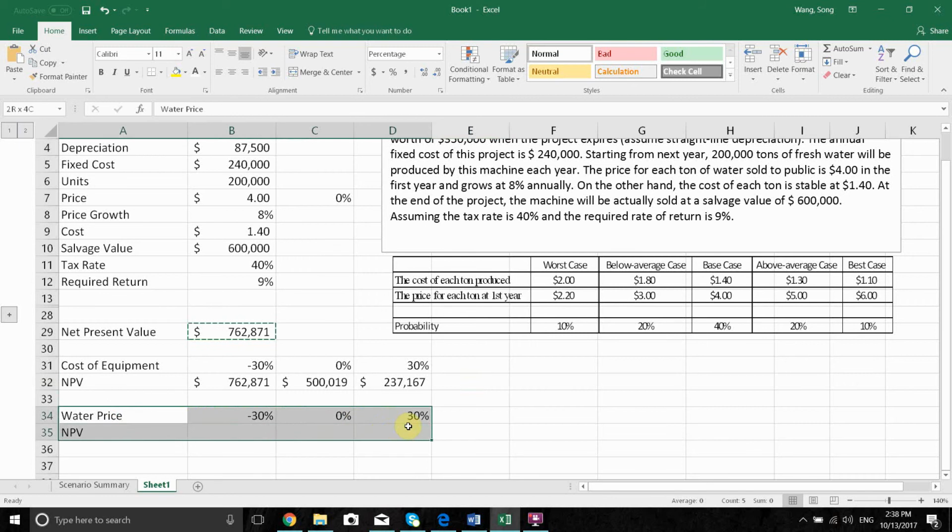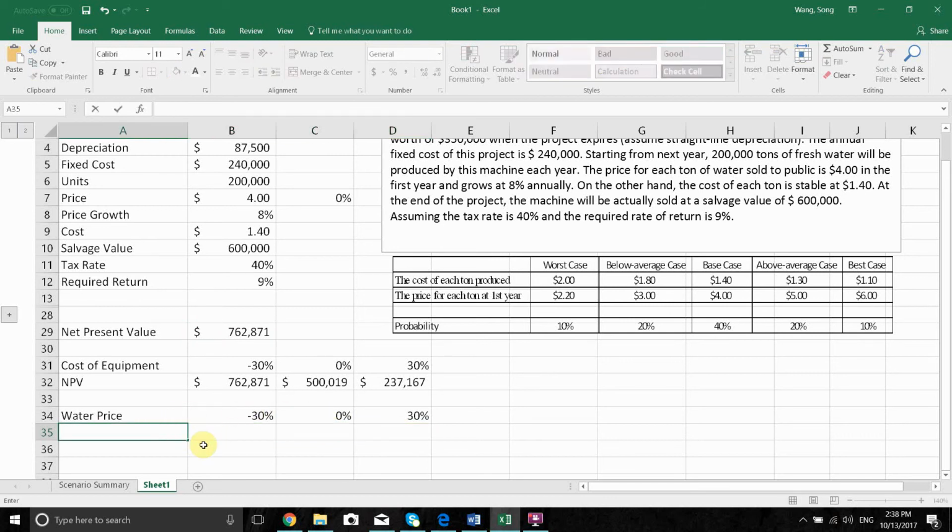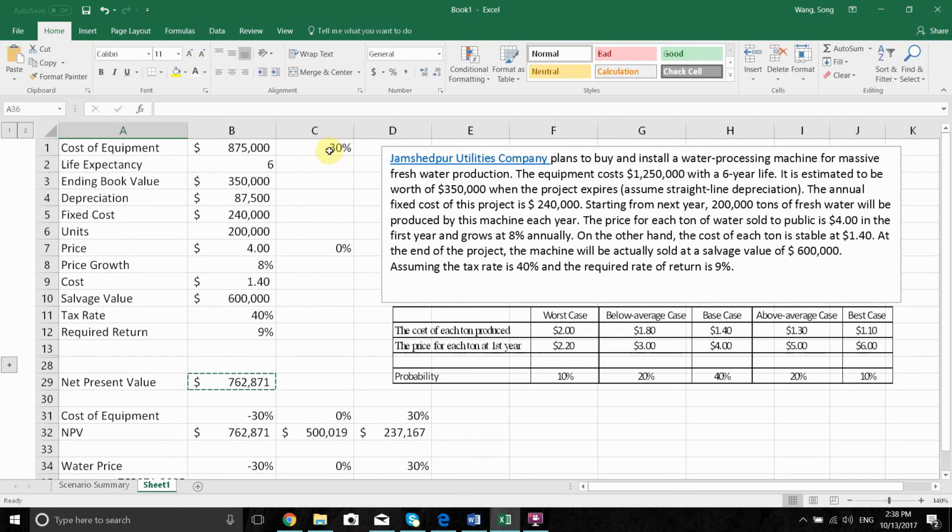So for example, for the water price, I'm going to look at the different NPVs given different percentage changes of the water price. It doesn't matter what I put originally; I just make this link to the NPV value. And before I start everything, make sure these are both 0%.